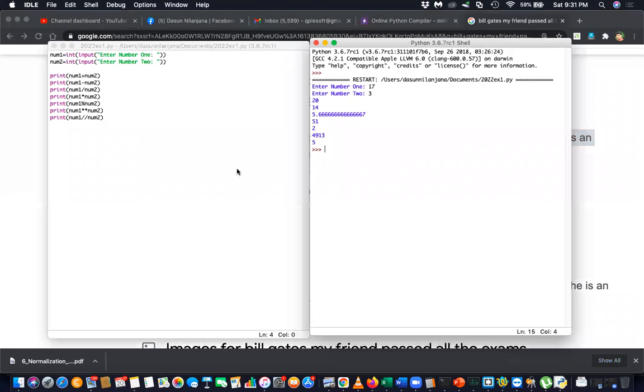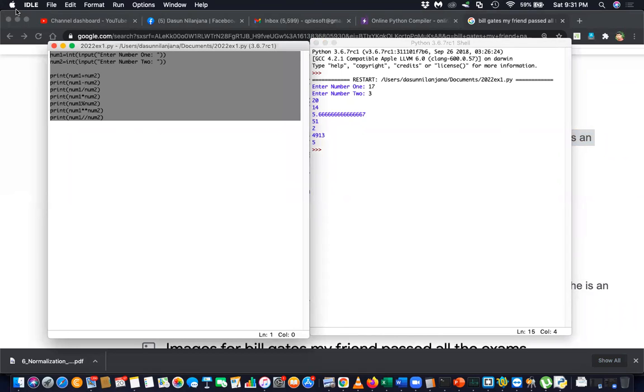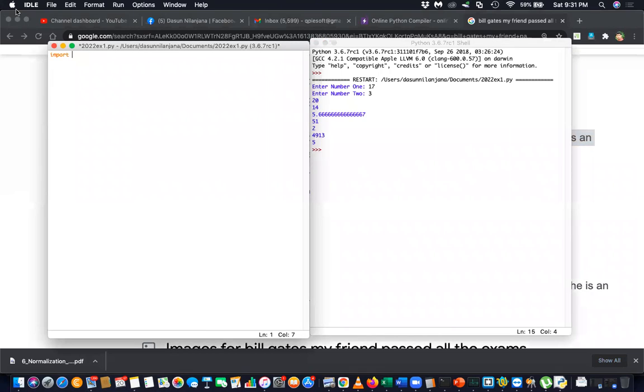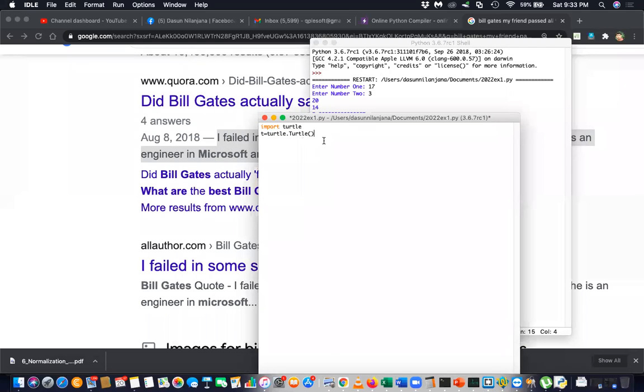So practice this. I'll give you one exercise to practice at home. That is this. I'm going to import something new, that is called import turtle. Please take a screenshot of this. Then I'm creating an object of this, t equals turtle.Turtle with a capital T. Please remember the capital and simple letters, because it matters. A simple letter is not similar to a capital letter in Python.